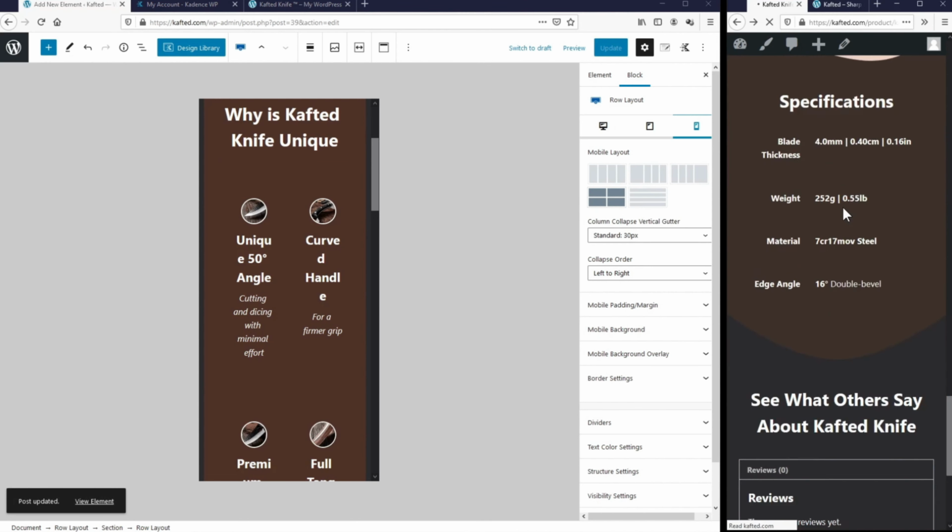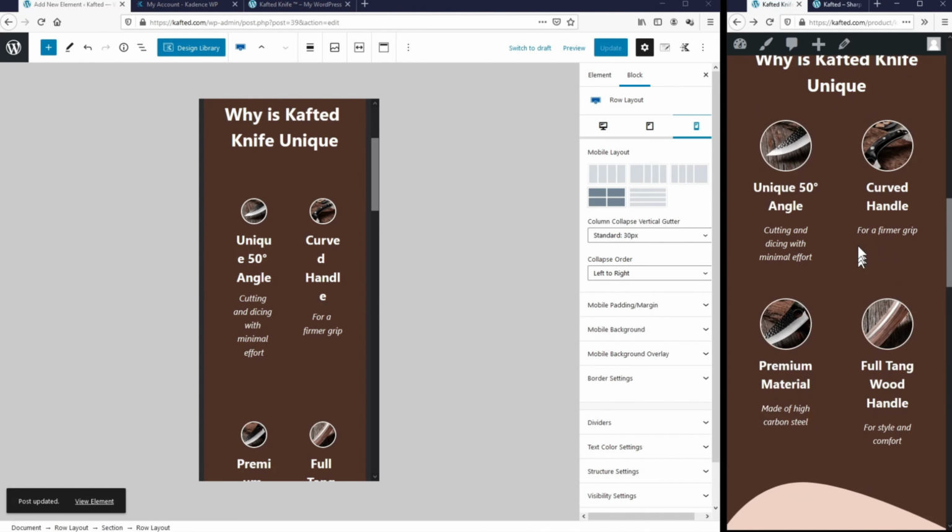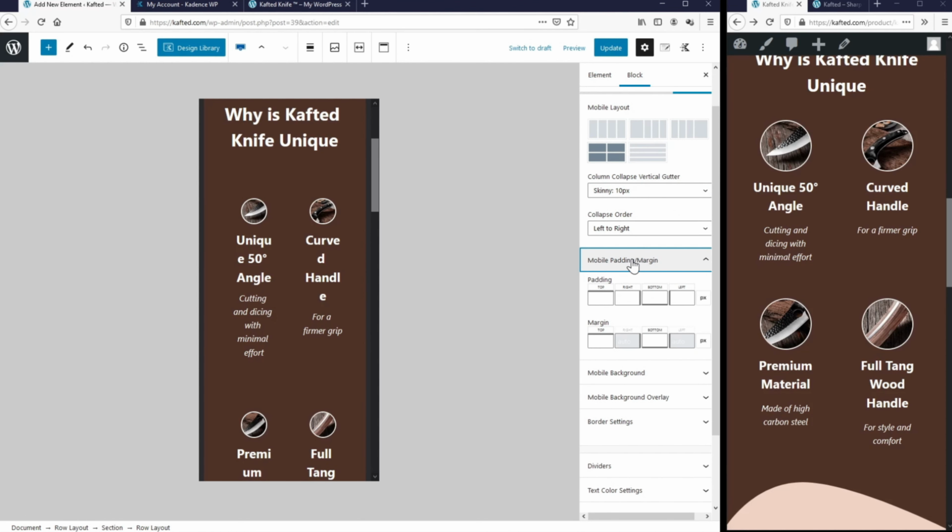Let's refresh this. And if we scroll up, we can see that it's looking like this. It's a little cramped here. So what we need to do is over here for this column gutter, which is the spaces between these 2 columns, we want to change it to maybe a skinny column. And then for the mobile padding and margin on the right, we want to put it as 0.